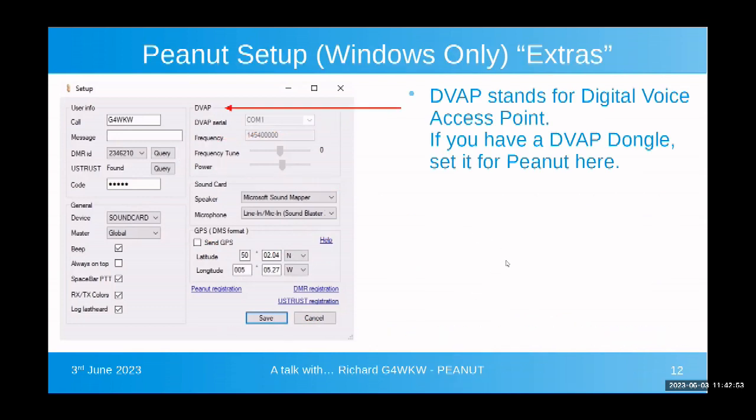But these are some extras, which are only available in Peanut for Windows. There's something here called DVAP. It's a digital voice access point. Generally, they were made originally for D-Star, so they were designed for use with that. But in simple terms, I think they're just an AMBE dongle, and you can connect that through to your computer. So you confirm what the COM port is, and the baud rate, whatever.